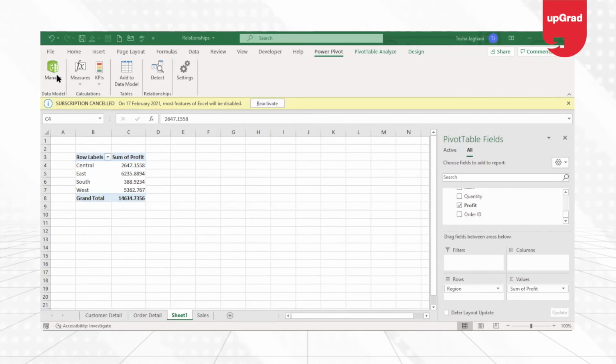Or I can do it otherwise: customer ID to customer detail to order detail, and then order detail to sales. So this way I'm linking each one of them. That is how the relationship is created in order to get the right kind of data that you're looking for. Once you have this relationship, you can do much more than what you can see here.